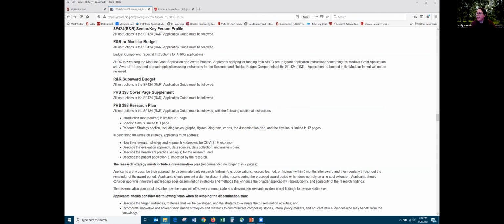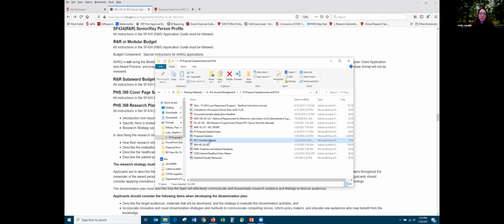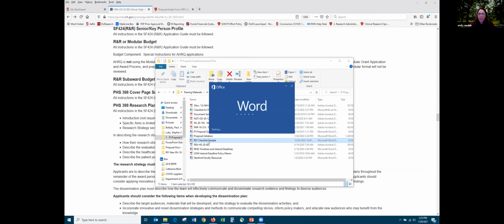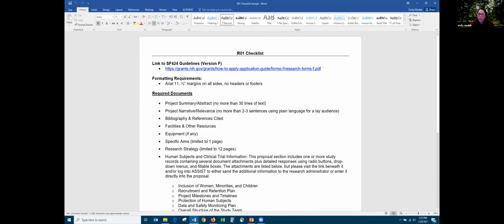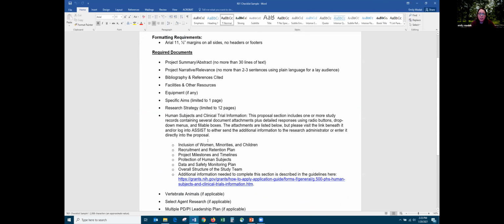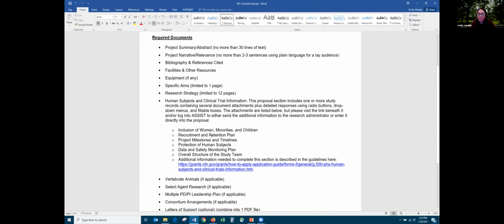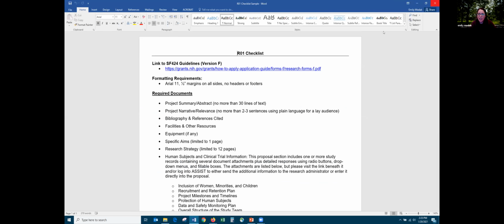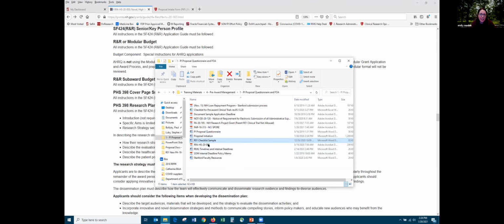So what I have got here saved in the folder to give you guys a starting point, I've got a checklist sample, but again, you've got to customize it. You've got to find out what is your RFA, what are the specific requirements, but this is just the general default checklist. I always start out with this one and then I customize it from there.